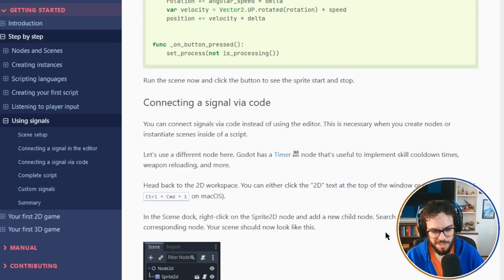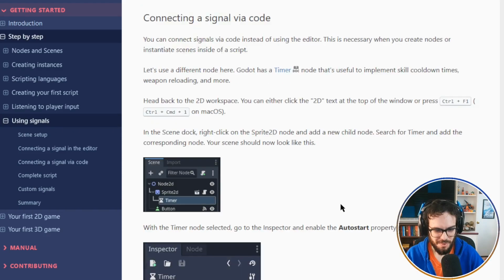Head back to the 2D workspace. You can either click the 2D text at the top of the window or press Ctrl F1. Ooh, that's not a shape my hand likes to make. I'm not pleased about that stretch. We'll just click the 2D button.